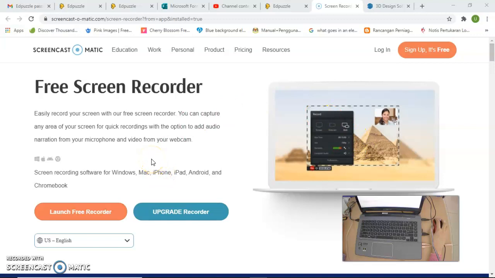Why do I need you to record your screen? Because I need to know how you are using all the AutoCAD commands. Are you using the right command when drawing the AutoCAD drawings?